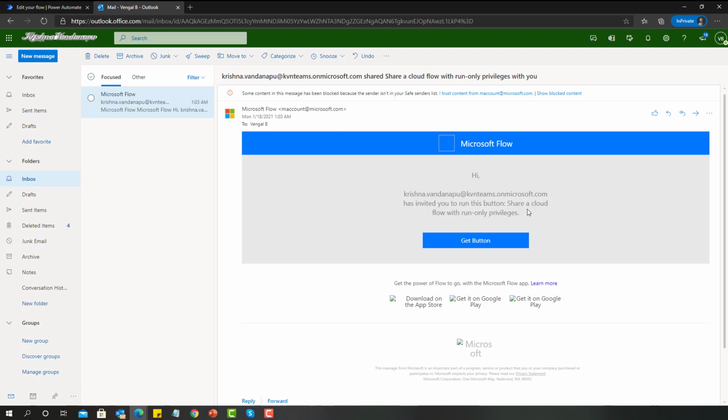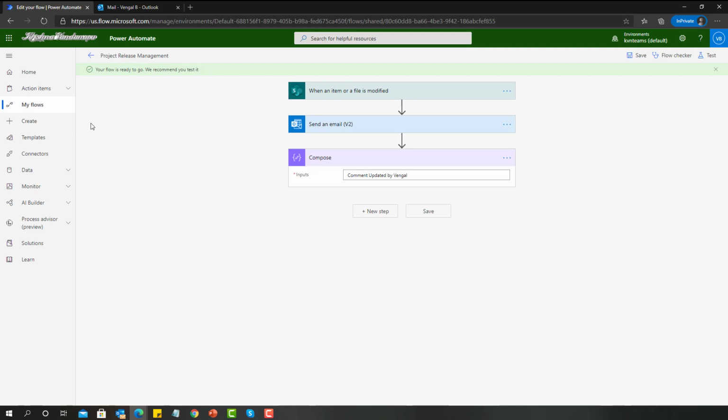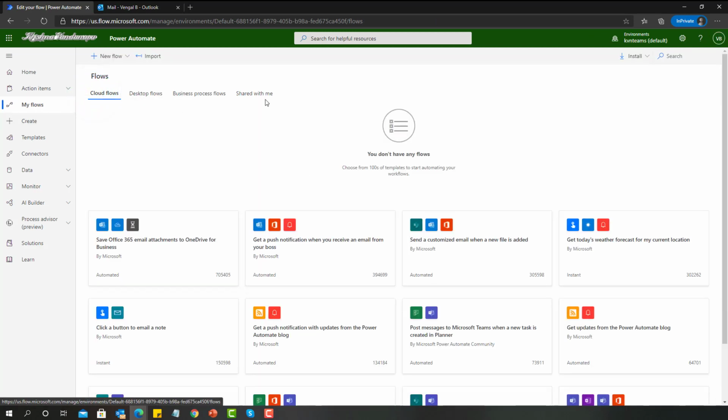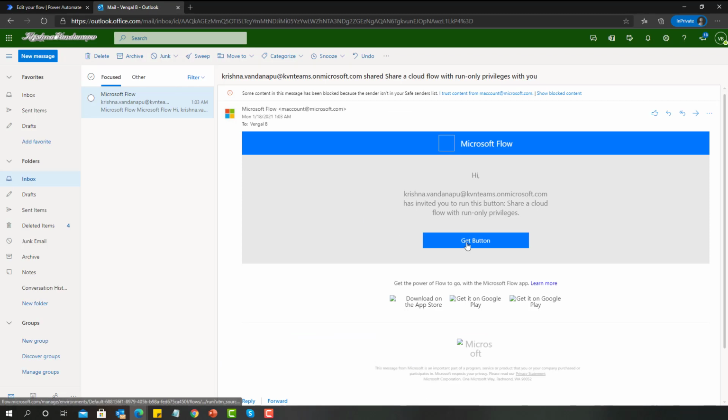If you remember, this is the name of the flow we have created. And if I go to flow.microsoft.com and go to shared with me, I don't see the flow listed here because this time I have not added him as an owner. This time we have added the user only to run this flow. So it just gives an option to run the flow. When I click on the get button, it opens up the flow.